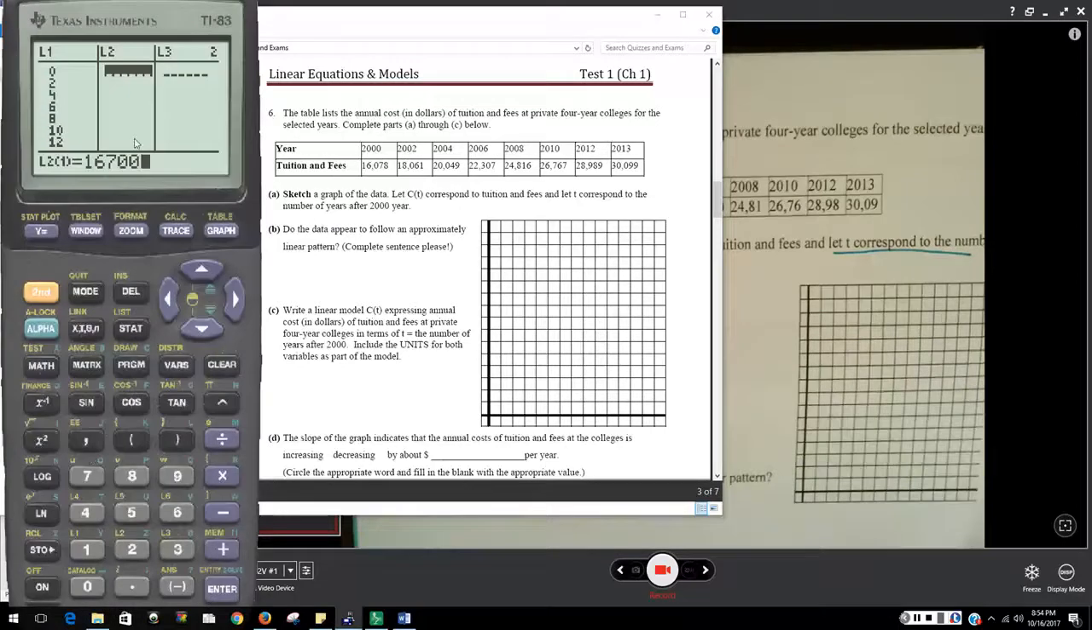So let me get the calculator here. It should have been $16,078 for 2000. 2002 should be $18,061. And 2004 should be $20,049. And 2006 should be $22,307.